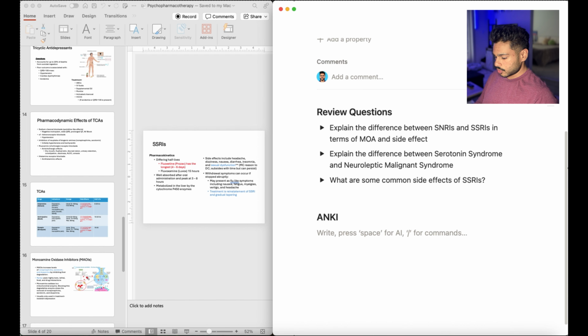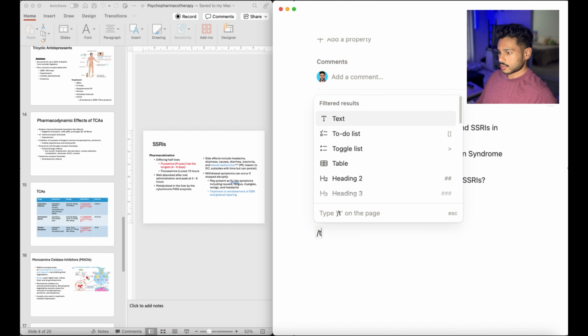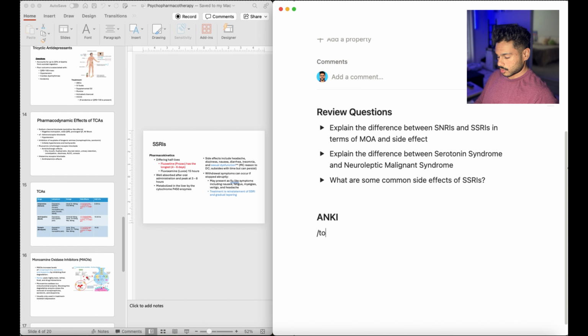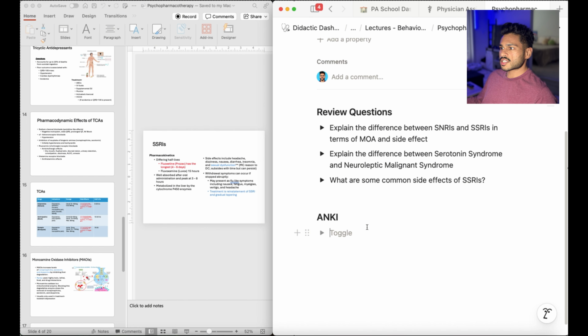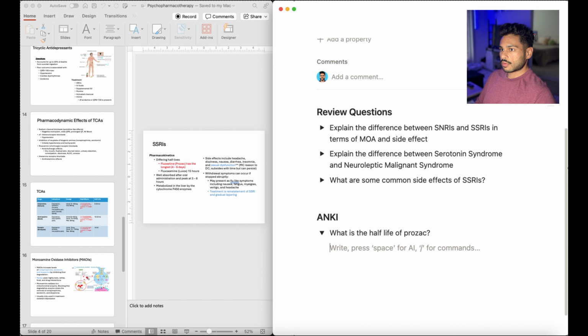And then for your Anki, what you're going to do is make Anki cards in a toggle feature, and then I'm going to show you how to convert that into actual Anki. So, what is the half-life of Prozac? That would be 4 to 6 days.